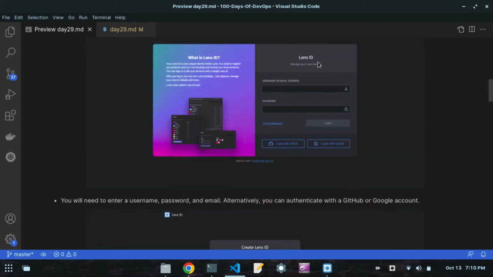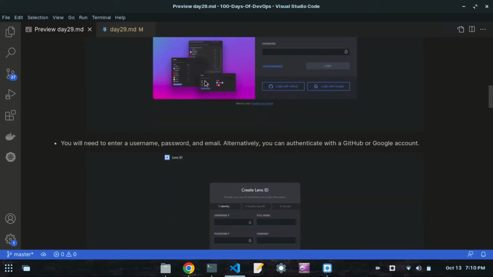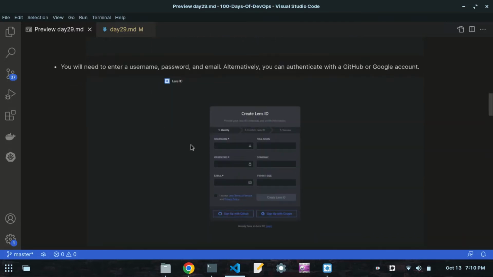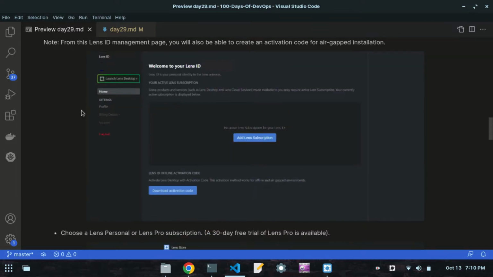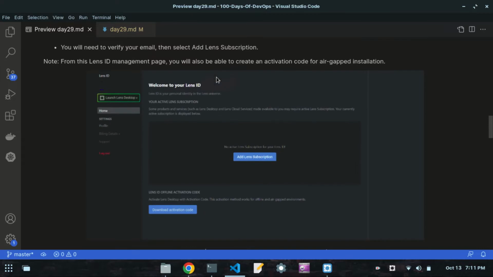You will have to give your information by logging in, or if you have not created an account, you will need to sign up by giving a username, password, email, etc. Alternatively, you can authenticate with a GitHub or Google account also. So you can skip this process and sign up or log in through GitHub or Google. You will need to verify your email, then select Add Lens Subscription. It will show you this dashboard after you log in or sign up.